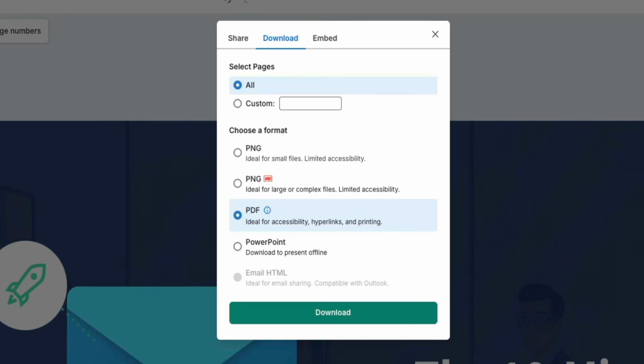And then you could choose All to export every variation at once, or select Custom to select specific pages to export. Then choose your format. You've got PNG, PNG HD, PDF, PowerPoint, and email HTML.